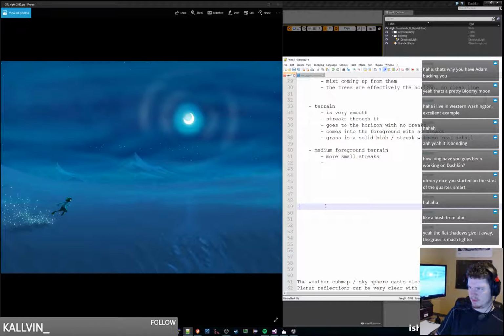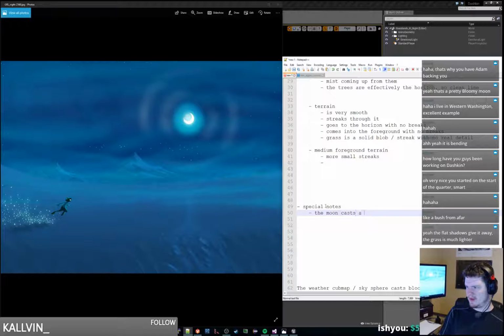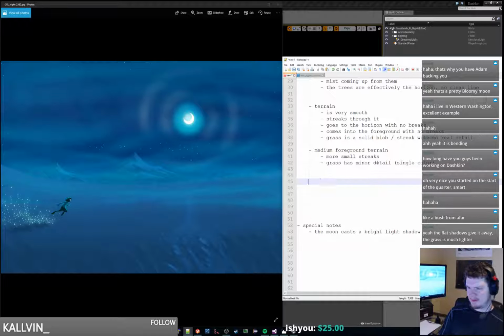Alright, so we're going to have some special notes. The moon casts a bright light shadow. Alright, there's more small streaks. Grass has minor detail, a single color. And then we've got the foreground.